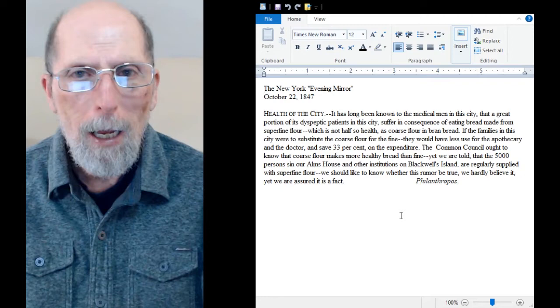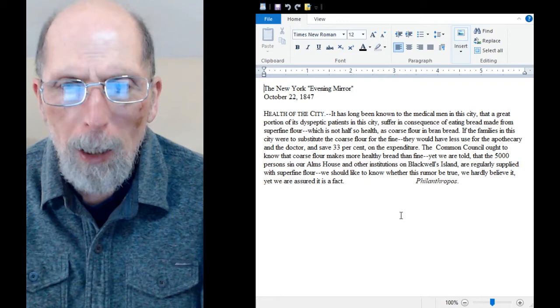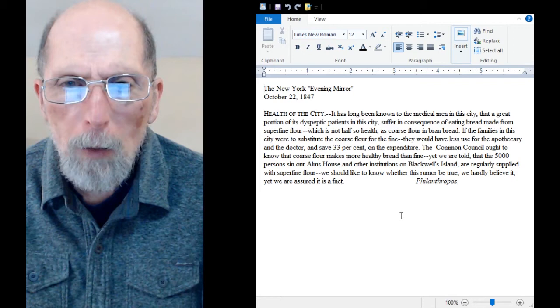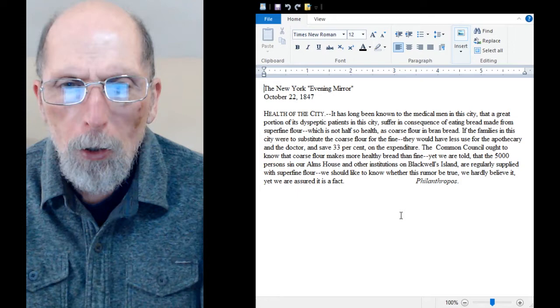So here he says, suffer in consequence of eating bread made from superfine flour, which is not half so healthy, probably that's a typo, as coarse flour in bran bread. If the families in this city were to substitute the coarse flour for the fine, they would have less use for the apothecary and the doctor and save 33% on the expenditure. The common council ought to know that coarse flour makes more healthy bread than fine.